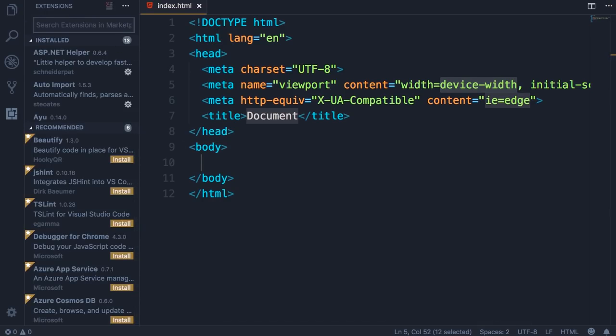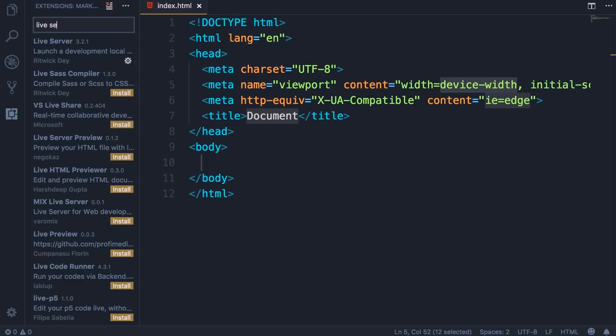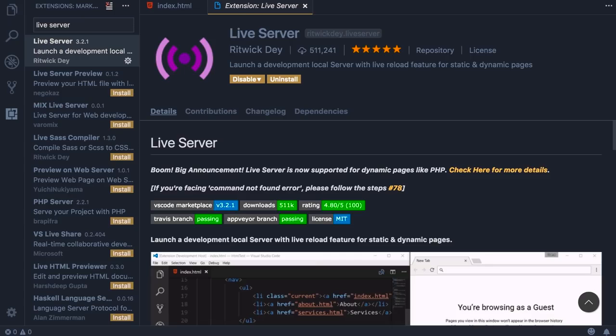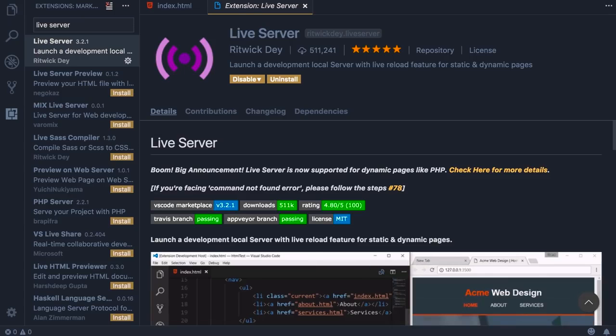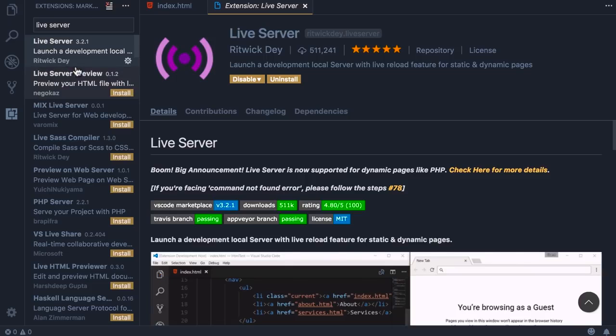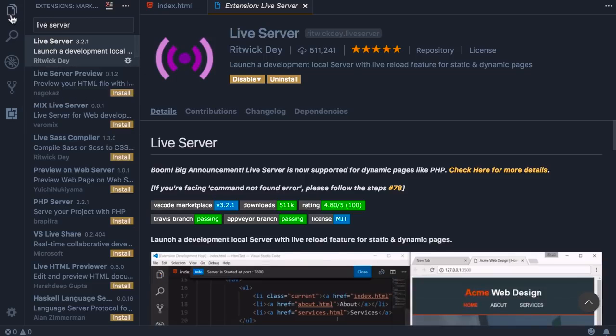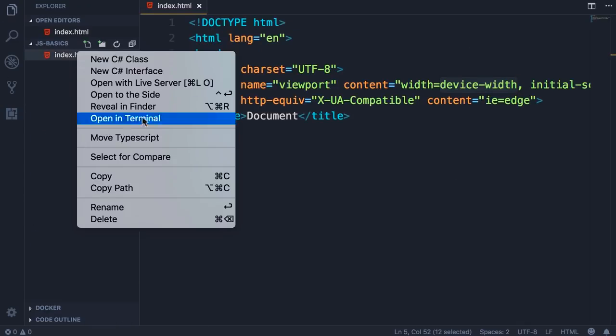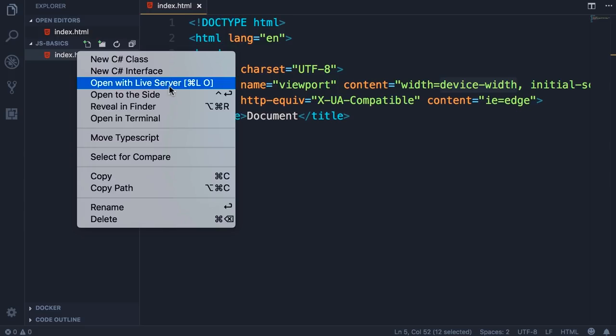Here in this box, search for live server. So live server is a very lightweight web server that we're going to use to serve our web application. So install this, then you will have to restart Visual Studio Code. When you're done, go to the Explorer tab, right-click index.html, and select Open with Live Server. This will open up Chrome or your default browser and point it to this address. That's where our web application is served from.